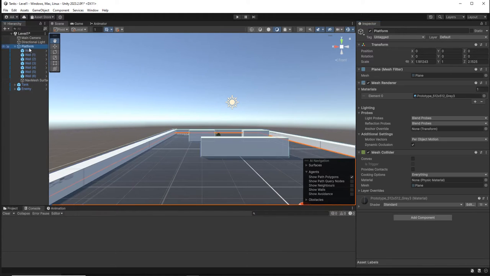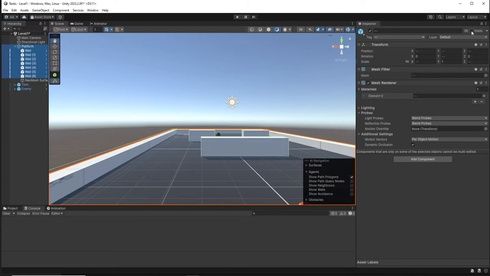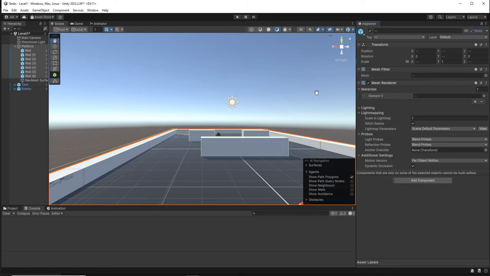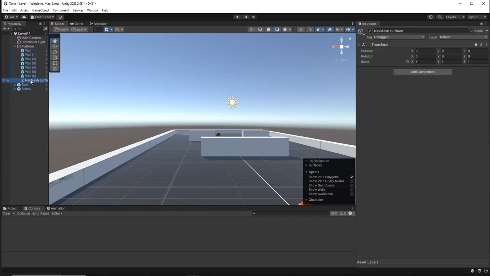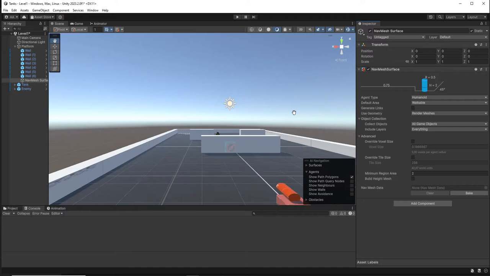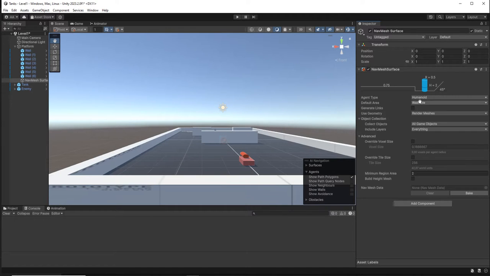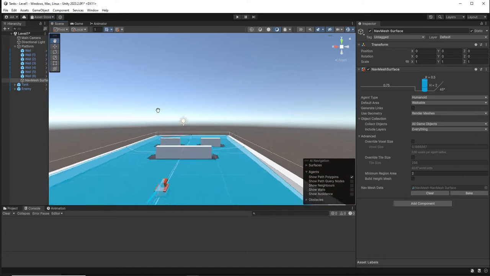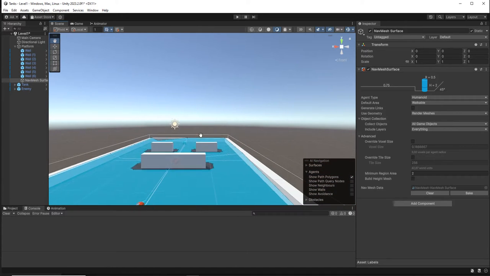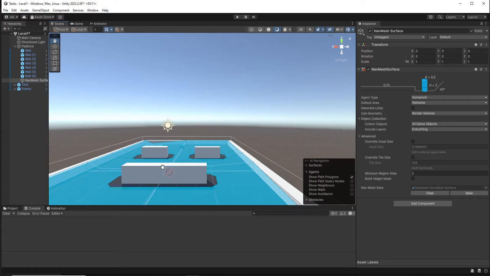The second thing that I'm going to do is to click on all the elements of the platform and check them as static. I'm going to click on yes, and now I have all these elements as static. Then I need to go to the NavMesh Surface and add this component, NavMesh Surface. I'm going to leave this as it is right now and click on Bake. As we can see, it created the surface, and it takes into account the obstacles.